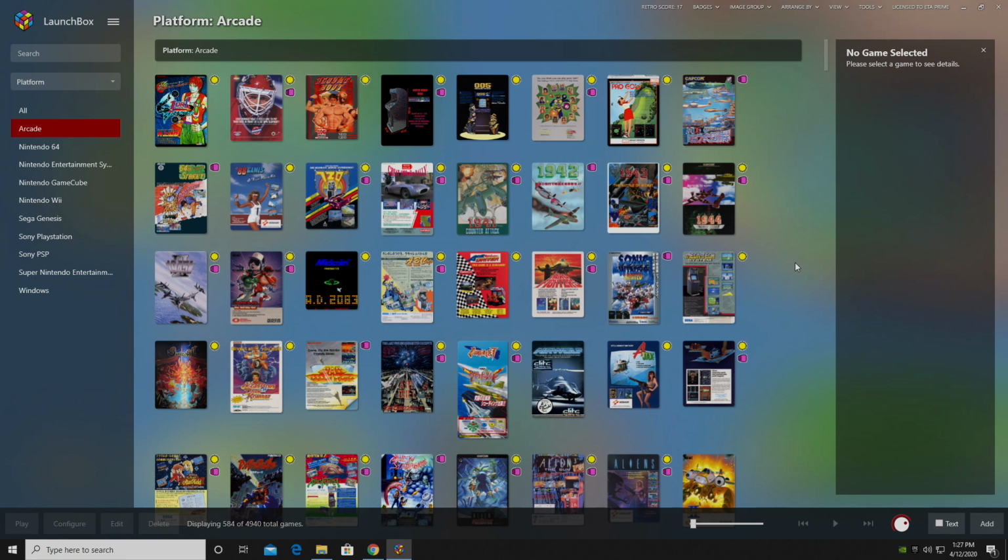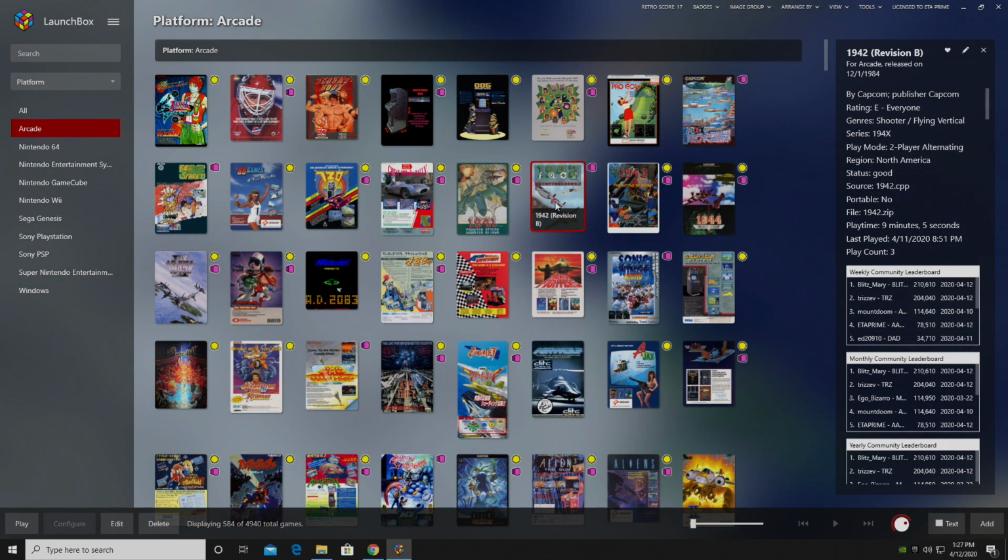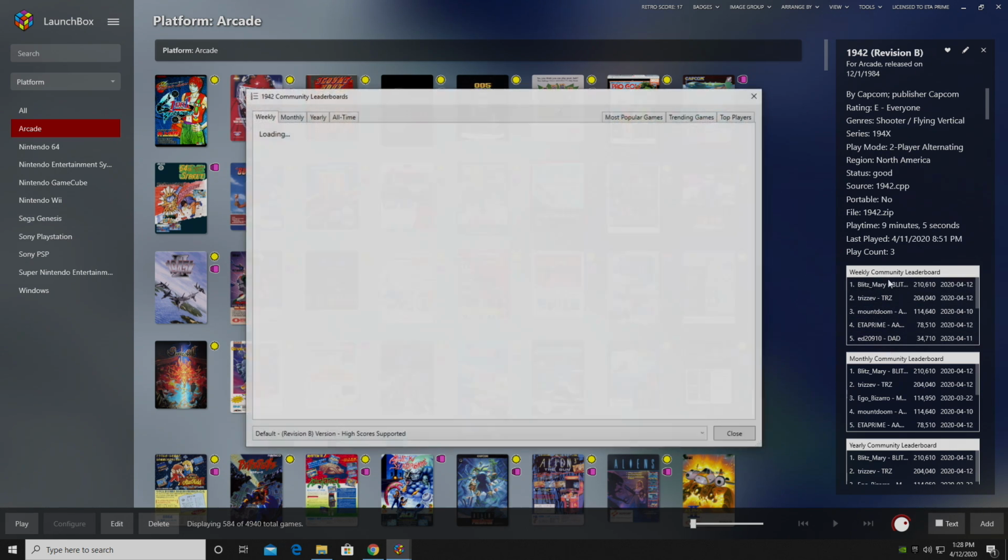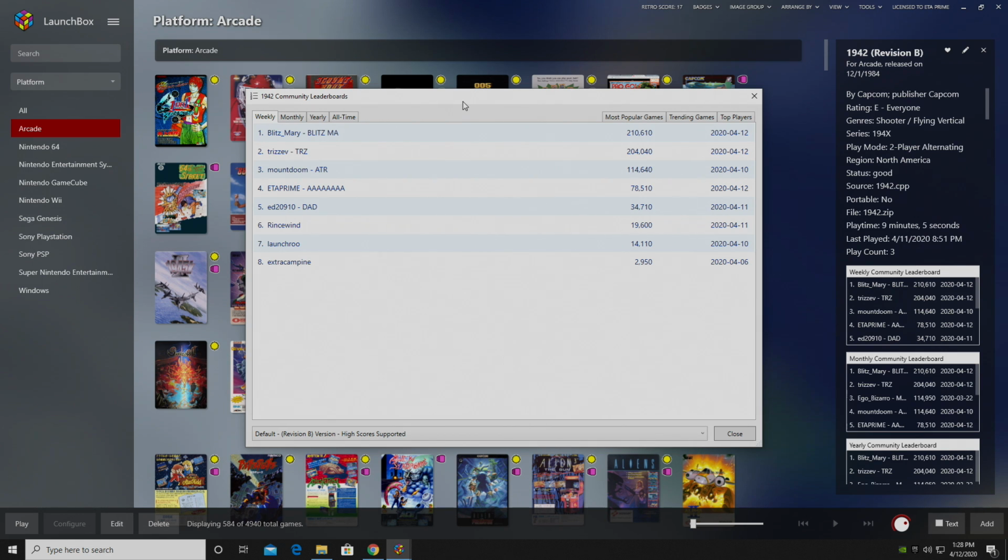Now, unfortunately, with this setup here, not every single game is going to support a high score system, but there are tons of great games that do, and more are being added all the time. So for instance, let's go ahead and check out 1942. Now I've already set this up and I'm going to show you how to do it. It's super simple to do, but you might notice over here in my game details, we have a new community leaderboard. Now if I just click on the first name here, it'll bring up a window.